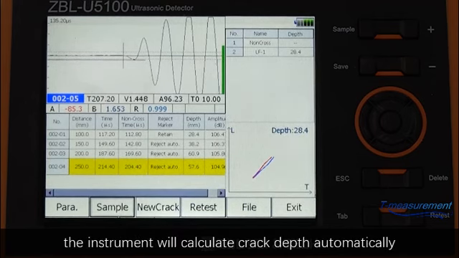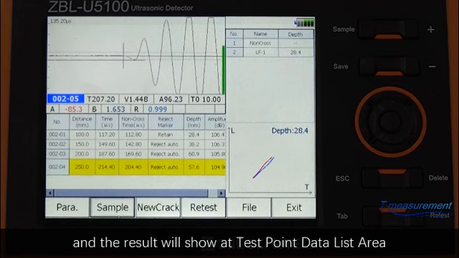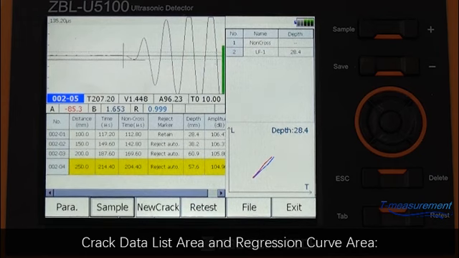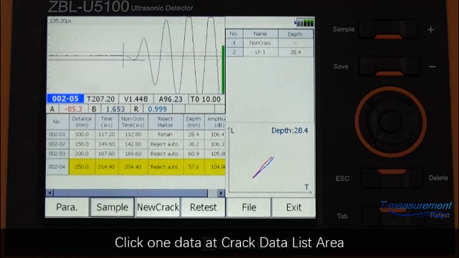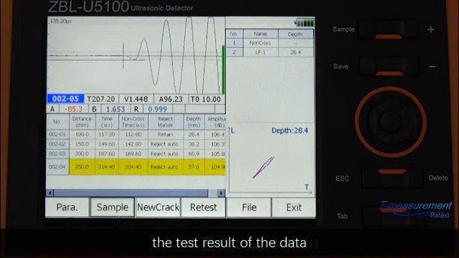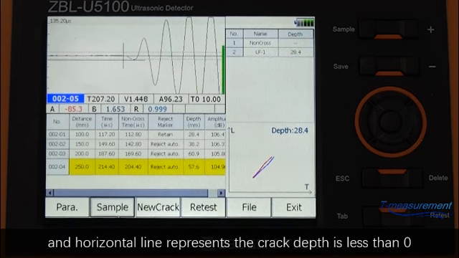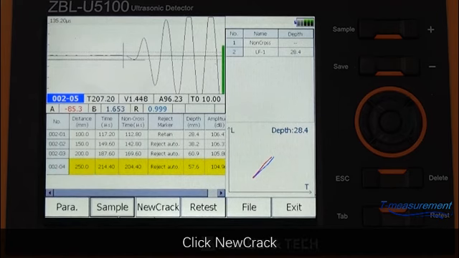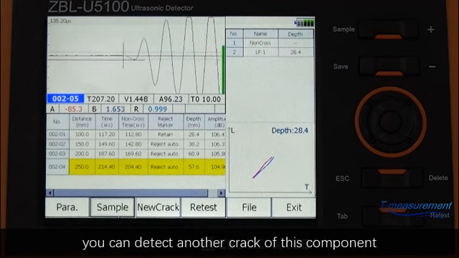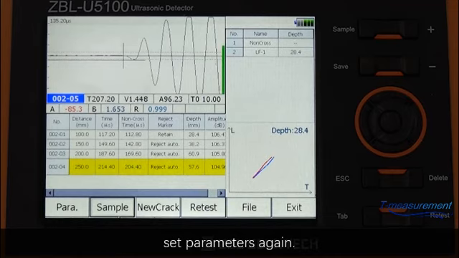Having done the test, the instrument will calculate crack depths automatically, and the result will show at test point data list area, crack data list area, and regression curve area. Click data at crack data list area, test point data list area will show the test result of the data, and the horizontal line represents the crack depth is less than 0. Click New Crack. You can detect another crack of this component. If you need to measure another component, set parameters again.